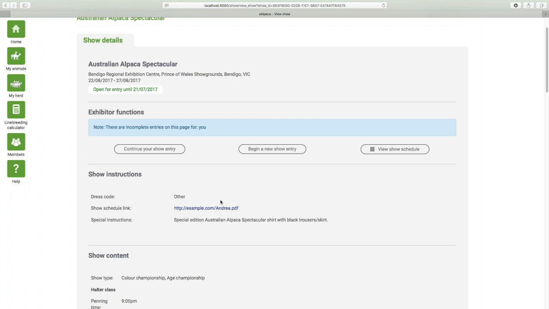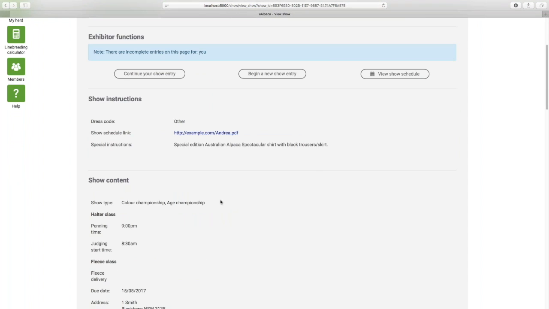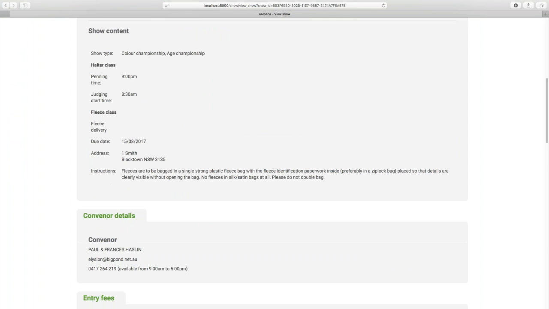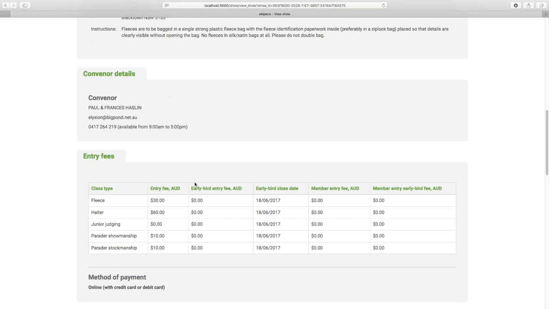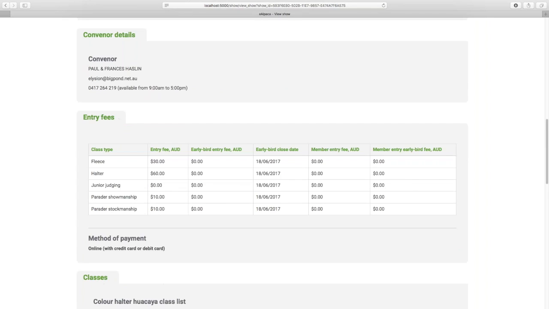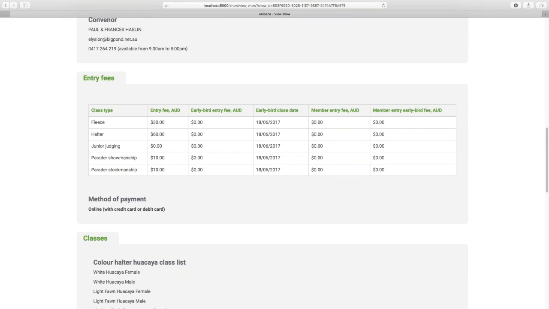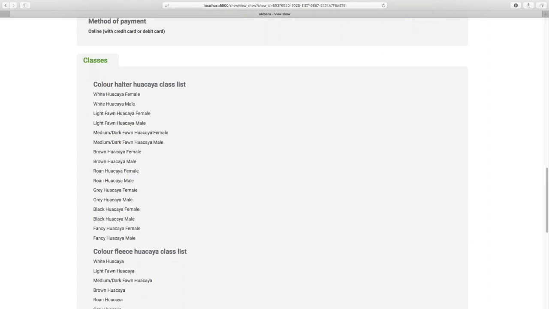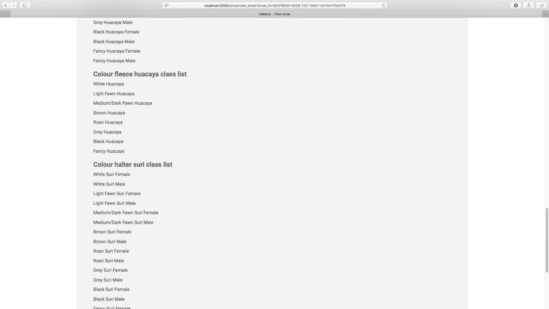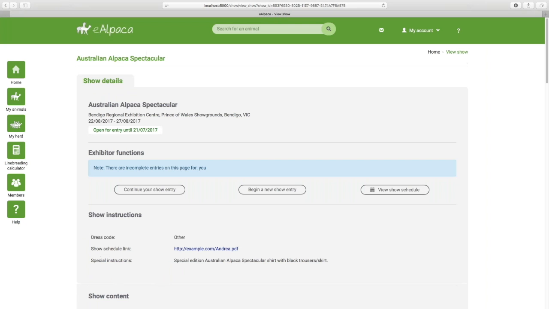And then everybody who wants to enter the Spectacular will be going through this process. So they can see the basic information about the show and how to send in fleeces. They can see that the convener from an eAlpaca point of view is Paul and Fran. So if they need any support, that's who they'll be contacting. So again, for the Spectacular, if members need support during this period, they will be contacting Paul and Fran and not the national office. And then we can see the entry fees and the classes that will be in this show, which we'll explore more in a sec.